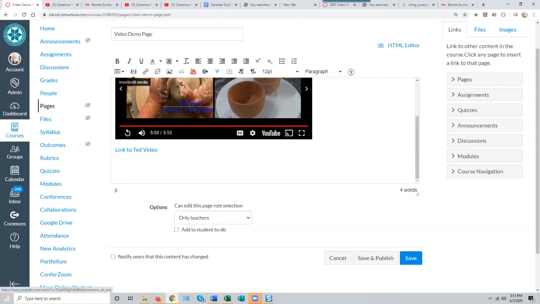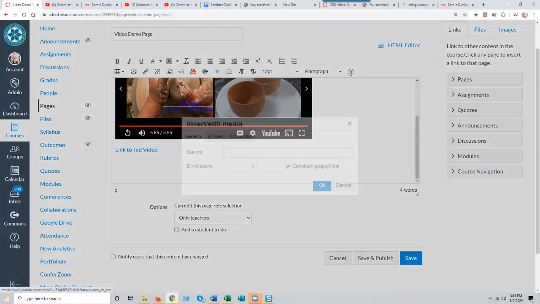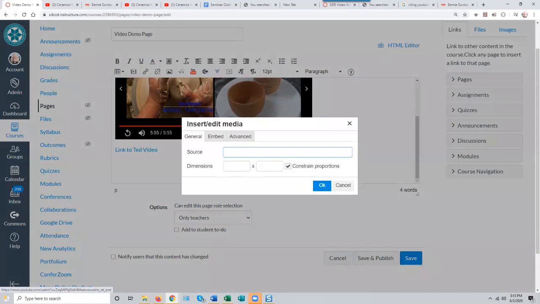To do that, you go to the Insert Edit Media tool again, and instead of choosing the General tab here, you go to the Embed tab. And you're asked for something called an embed code. Now, you won't be able to get an embed code for all of the videos out on the web that you might want to use. So this is not always possible, but you can always get an embed code for videos that are stored on YouTube, or TED also has embed codes created for you. And Canvas will accept those.